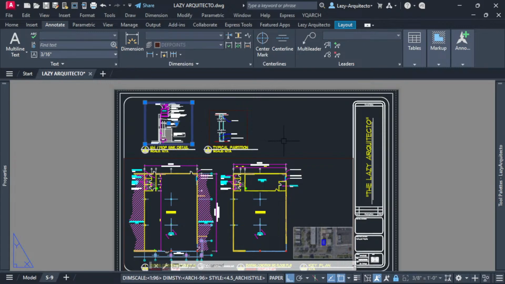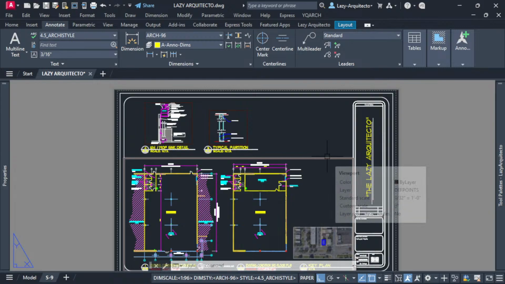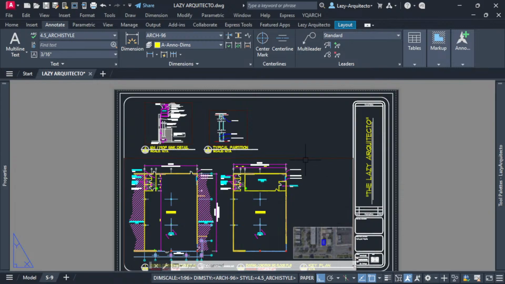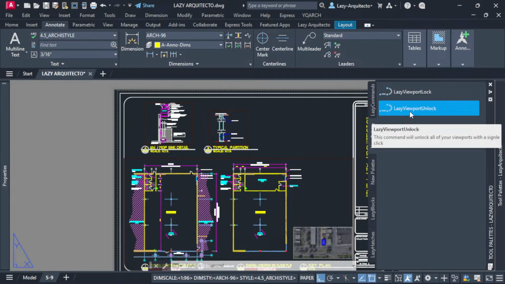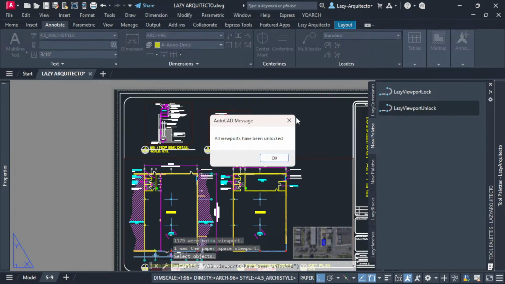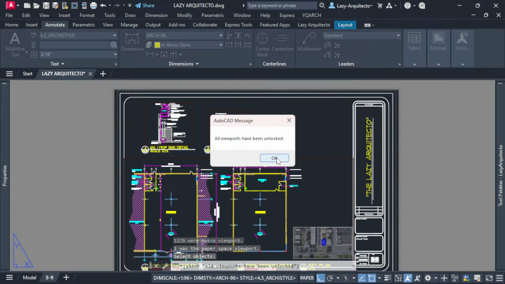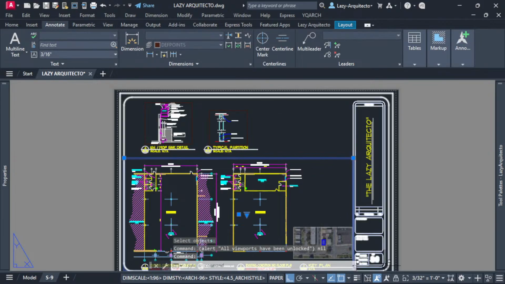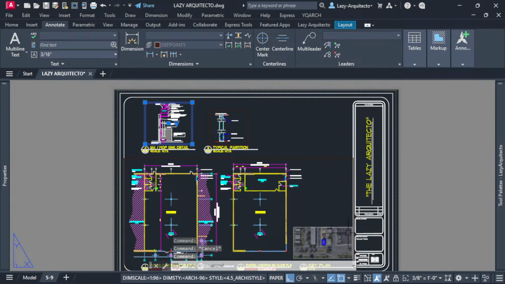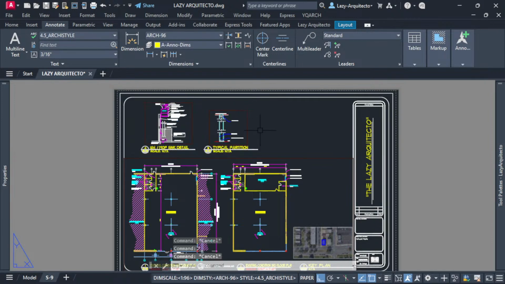And if for some weird reason you want to unlock them, which is not a good practice, but let's say you received a drawing from another person and some of their viewports are not on the right scale and they are all locked, so you'll have to manually unlock them. So now that you create your lazy viewport unlock, you can simply click on it. It says all viewports have been unlocked, and here we go. You can check now that indeed all of the viewports in your drawing are unlocked with a single click.